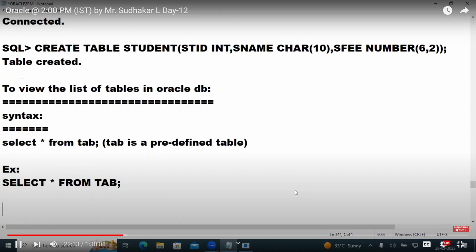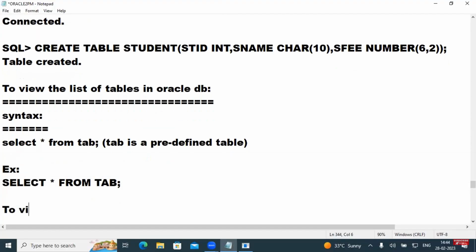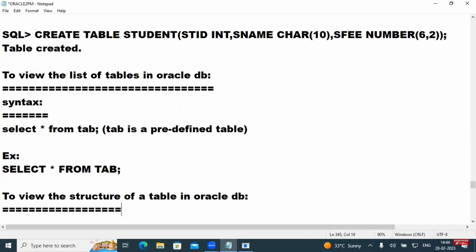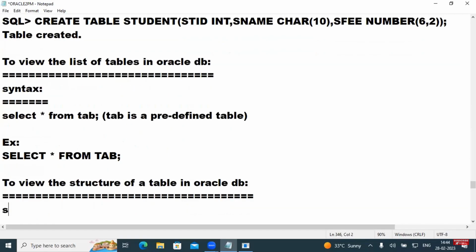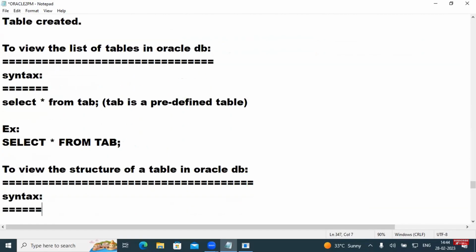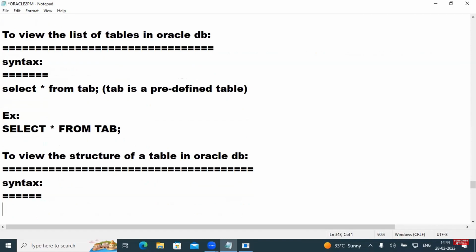Okay, then after, the next one is how to view the structure of a table in Oracle database. So how can I see the structure of a table in the database here? Again, we have some syntax now. The command here is DESC, and I want to set the table name. If anybody asks you what DESC means, it's describing, okay, describe a table.